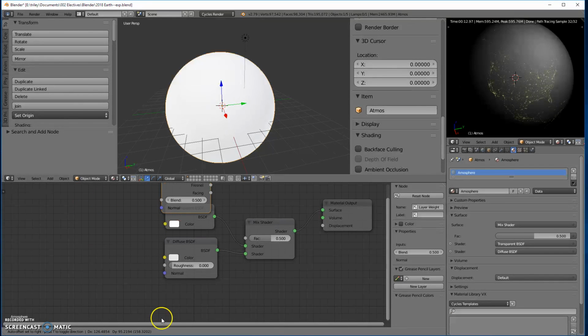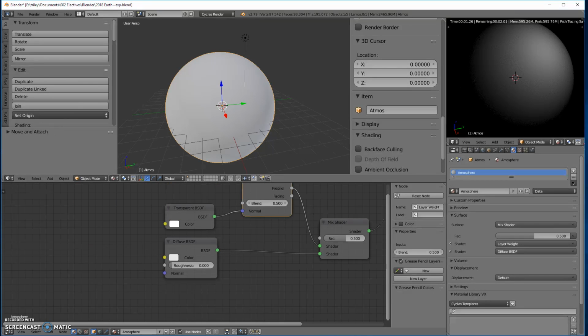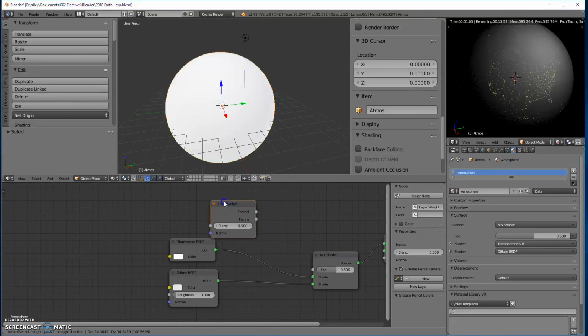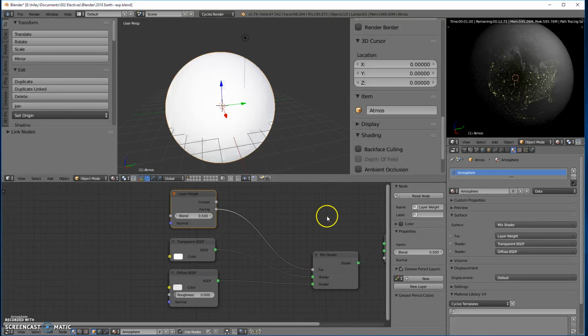I'm going to take this one and set it, I don't want to set it in between, so I'm going to just take that, detach it, put it there. Then I'm going to take my layer weight and use facing and move that down into this section like so. There you can see it clears a little bit of the area, and we're going to set this down to 0.1. Clears it a bit more.